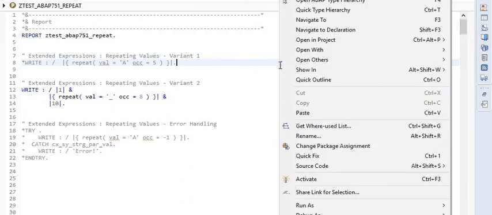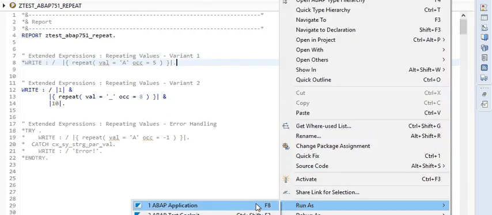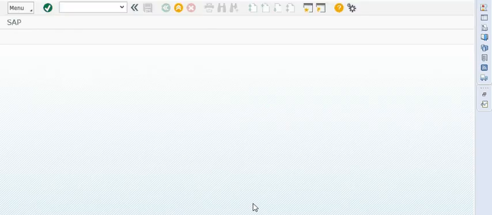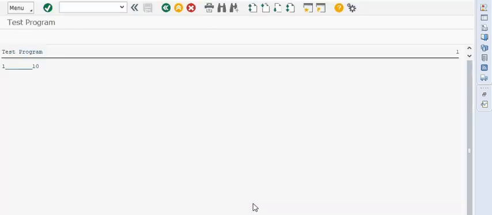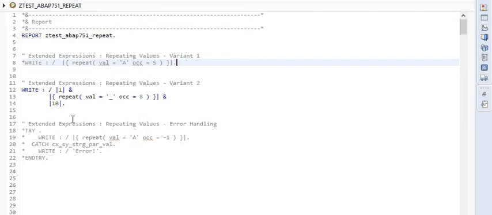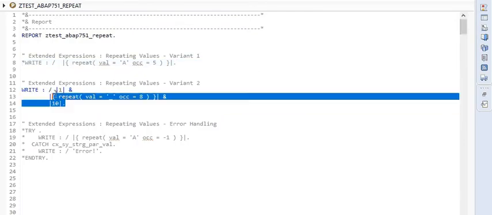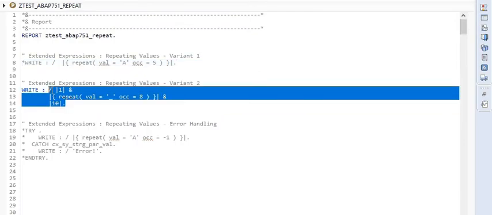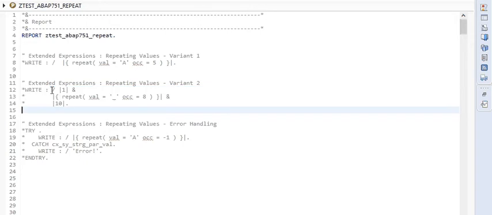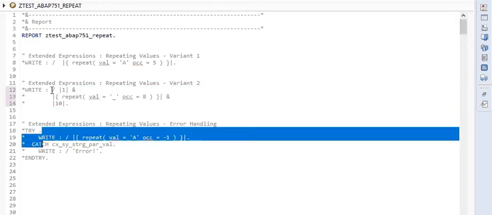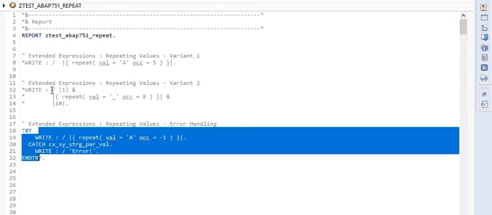Let me quickly execute it for you. As you can see, it is printing 1 and 10, and in between there are 8 underscores. Let me go back to the code and let me show you the third use case. Let me quickly uncomment it, activate it.